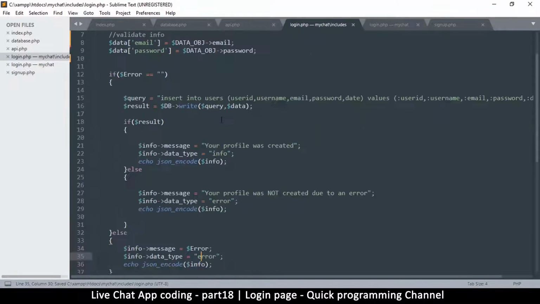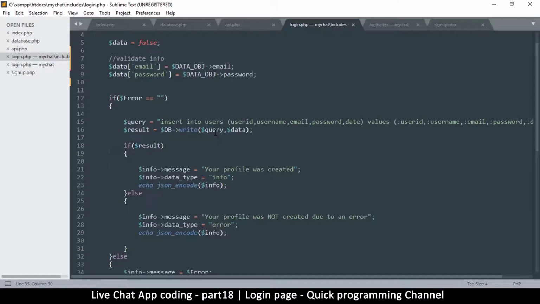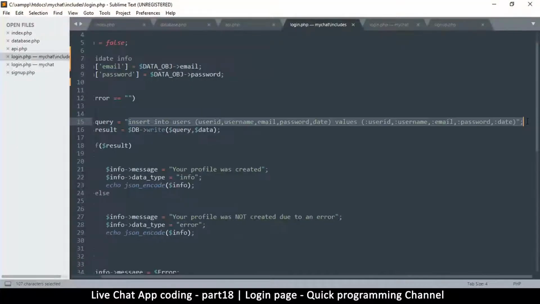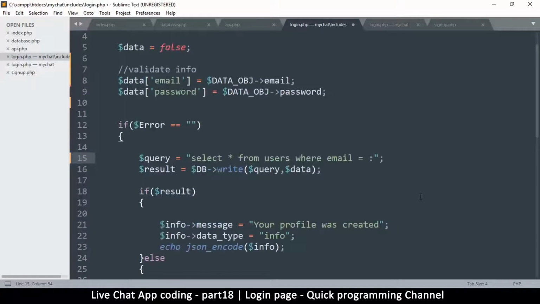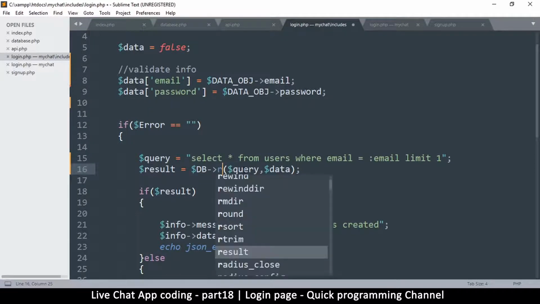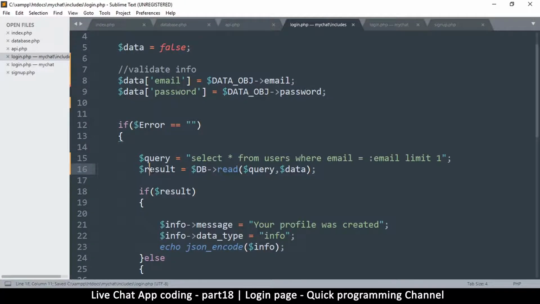So everything else remains the same pretty much. Now the only thing we're going to change is the query, of course. So we're going to say select all from users where email is equal to, and then we'll put our colon there because we're using prepared statements, and we'll say email. We'll say limit 1. And then instead of database write, we're going to say database read, and then this will be the result.